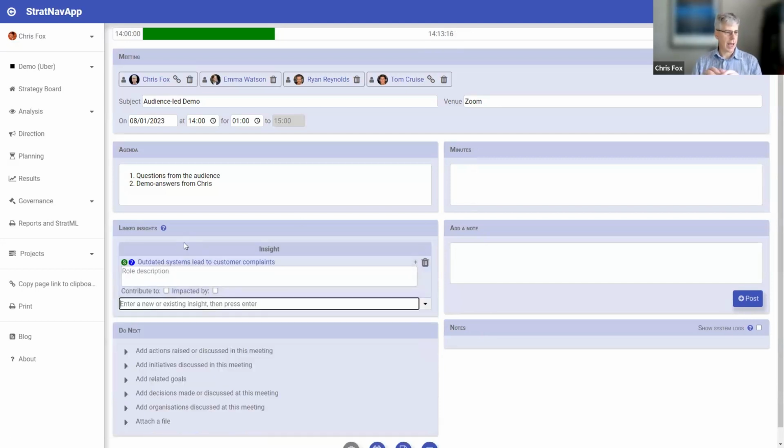And so as I'm talking to you guys and you're telling me all about this particular strategy that we're building, I'm creating, sort of on the hoof, the strategic insights that I'm getting out of this meeting. And I can do that for strategic insights, and I can do that for strategic initiatives, goals, and decisions, and various other things as well.